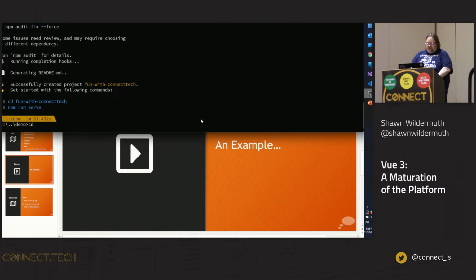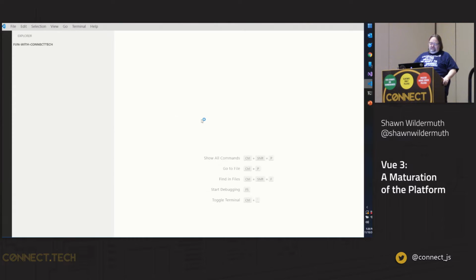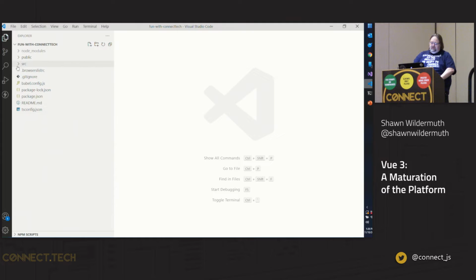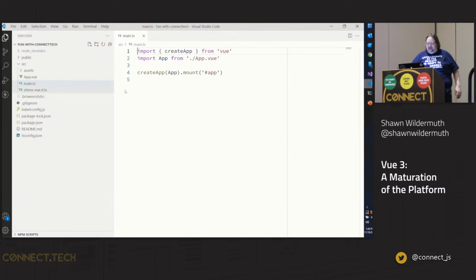So if we go into our fun with ConnectTech, and I'm just going to load that up in code. What we end up with is a project that should be pretty similar if you've used the CLI for 2. But we're going to start by talking about the beginning. Now you'll notice that all the files are TypeScript now. But if you look at a file like this, even though it's a TypeScript file, there's no real type stuff here. So what are we getting out of TypeScript?